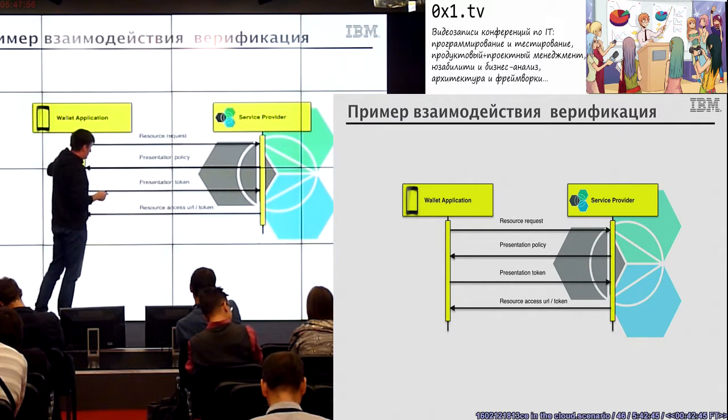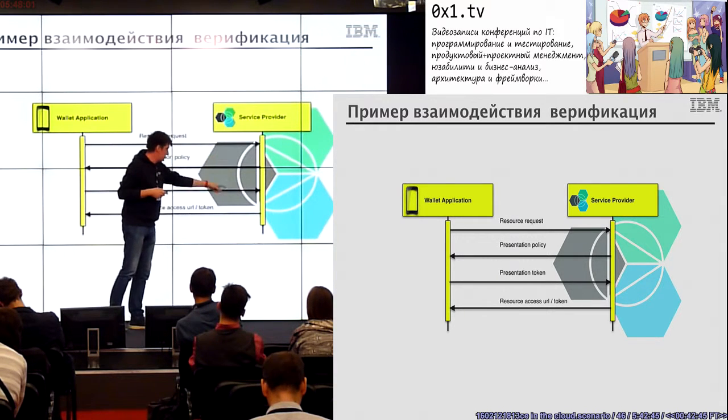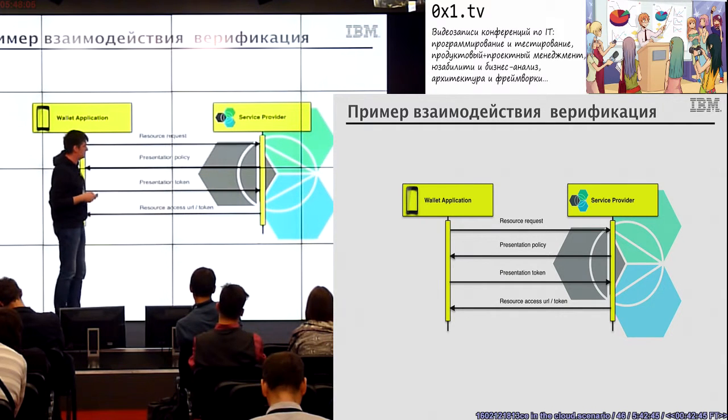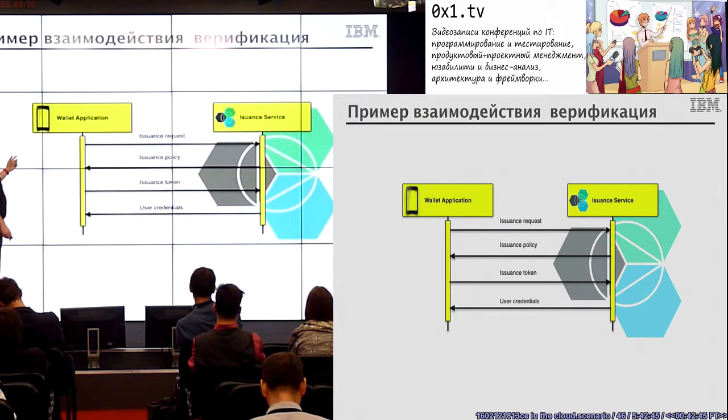Then we get this presentation policy. We sign it, and then we send it back. It recalculates, takes out the token for the presentation policy, and makes a decision whether to give or refuse access. Then when you issue a service, it is the same thing.